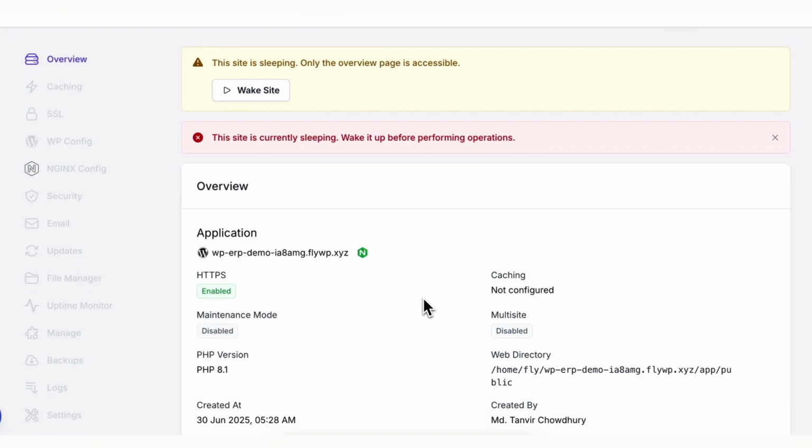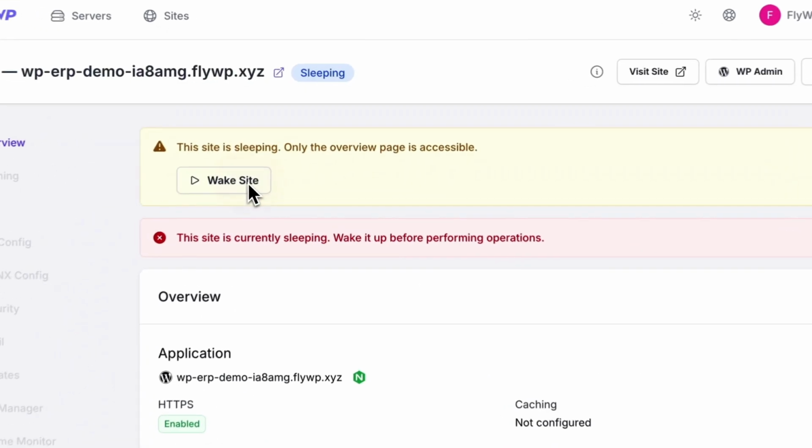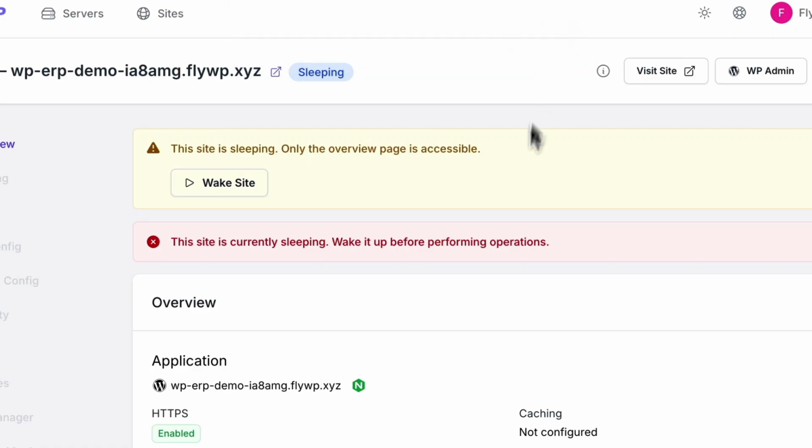And when you're ready to bring the site back, just click Wake Site, and it comes back online instantly.